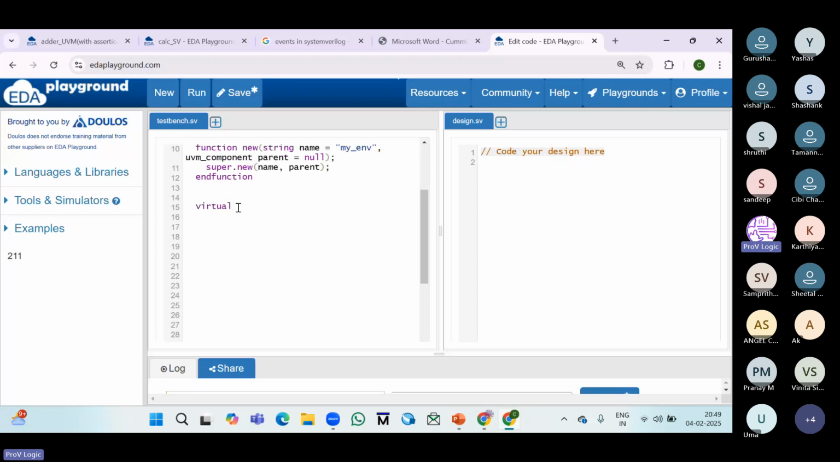Virtual. So why are most of the functions or tasks virtual in UVM? Build phase uses the concept of polymorphism. Okay. So wherever we use the polymorphism concept, there we need to write the function virtual, task or function. Yeah, I mean, if you are using the parent class. Okay.